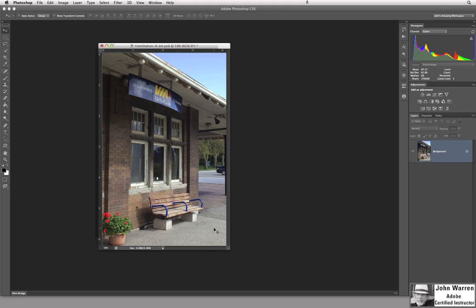Screen resolution is typically 72 pixels per inch, and if you're sending something off to a photo lab or if you're printing on a Canon or HP inkjet printer, you'll have 300 pixels per inch. You can also do that with Epsons as well, but Epson allows you to go much, much higher if you want to.